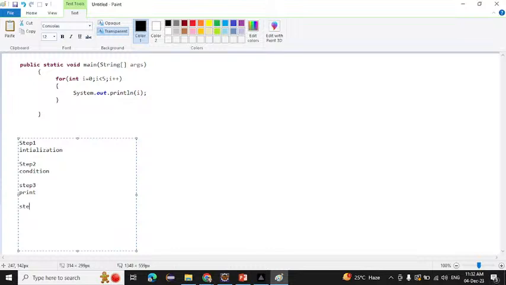After that, step 4: initialization is done, condition is done, and the statement inside the for loop is printed. After that, it will do the increment or decrement. If you write increment, it will increment the value, and if you write decrement, it will decrement the value, meaning it will add 1. Now initialization, condition, printing and increment or decrement are done.